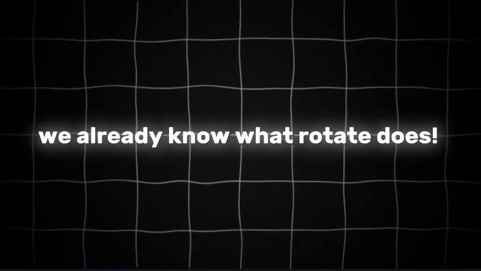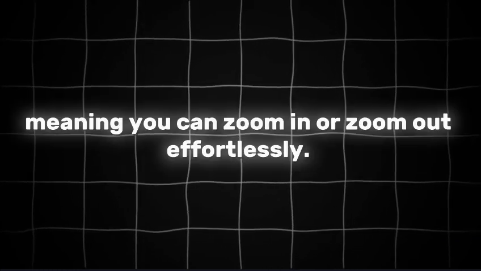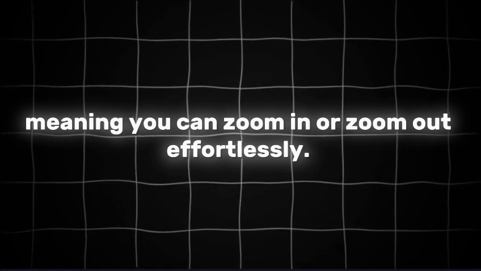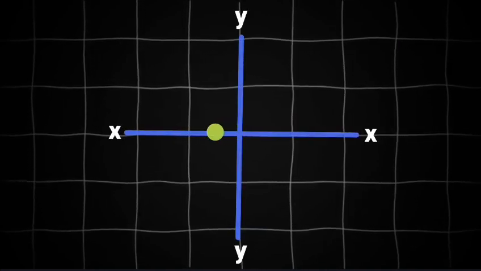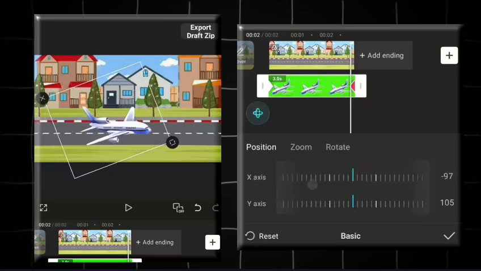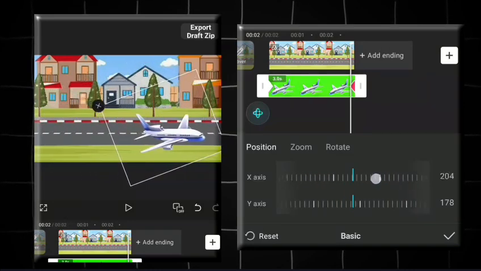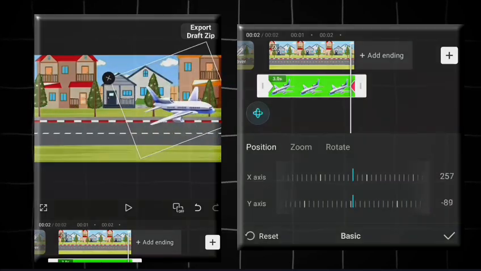We already know what Rotate does, and Zoom simply lets you scale your video up and down, meaning you can zoom in or zoom out effortlessly. Now let's talk about Position. Inside this, you will see 2 controls: the X-axis and the Y-axis. To put it simply, adjusting the X-axis moves your video left and right, while adjusting the Y-axis moves it up and down. By combining these, you can position your video exactly where you want it on the screen. Just look at how easily we can reframe this clip using these coordinates.